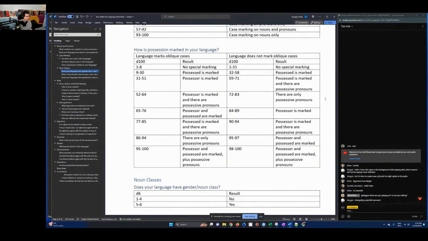But anyway, I hadn't gotten how possession is marked, and that really can affect noun morphology because the possession could be marked on the noun, either the possessor or the possessee, and we can get into what that means. But for now, I can't easily put my phone to the screen, so I'm going to do it a different way. I'm going to stop presenting and bring my camera down to my makeshift dice tray. And we're just going to roll.